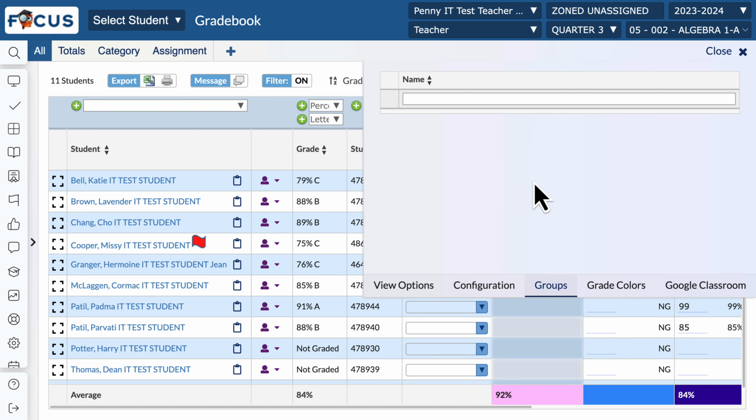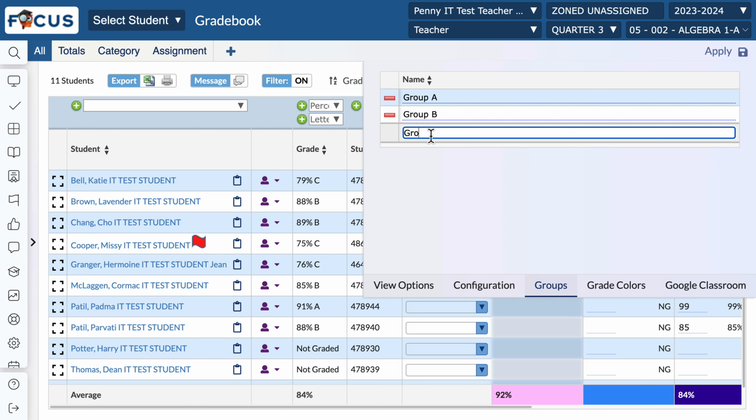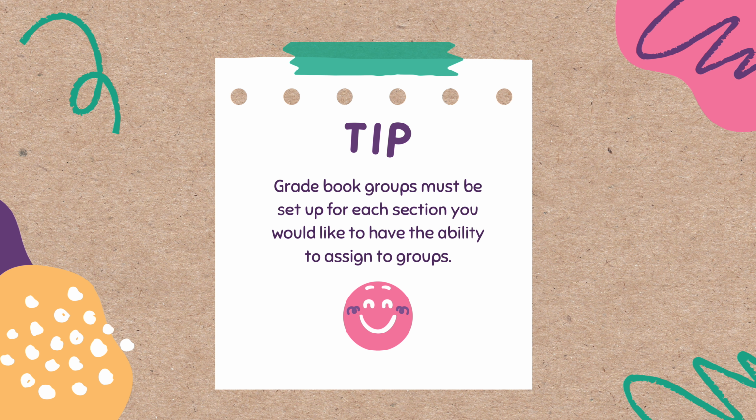If you want to use this option, you're going to have to make sure that gradebook groups are set up. So when you're in your gradebook settings, go to the Groups tab. If groups are already set up, you'll see them here. If not, go ahead and enter in the names of your groups to get started. Don't forget, if you'd like to have the ability to assign to student groups, you're going to need to set up groups for each of your sections.